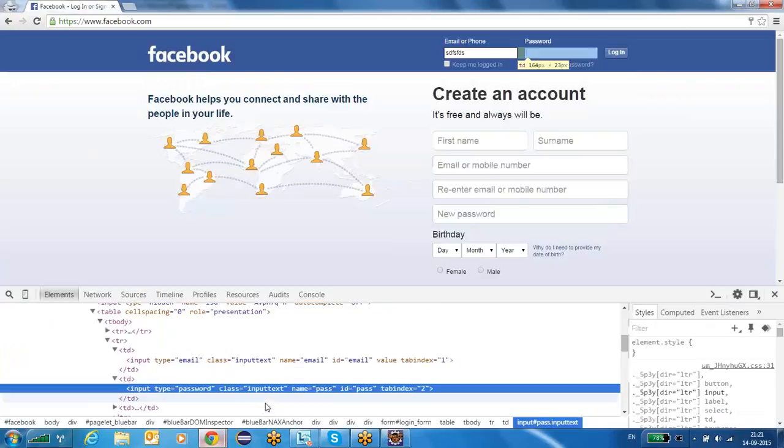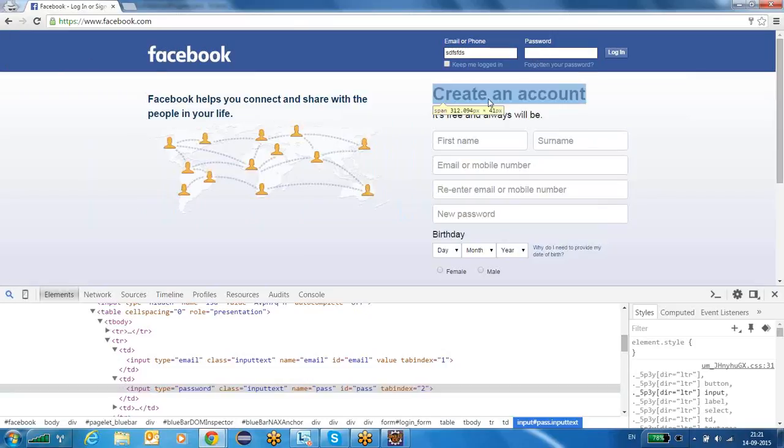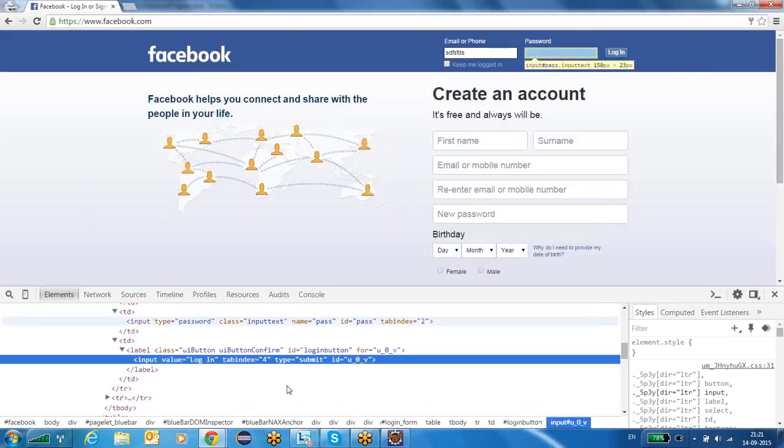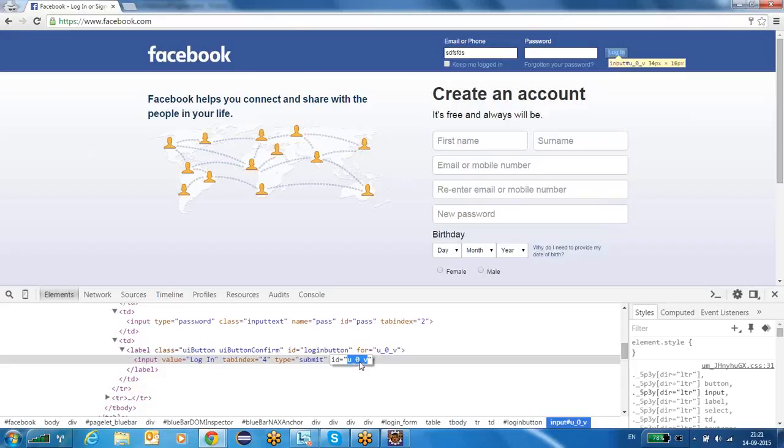So I will find the username field and enter some value into it. I will find the password field and enter some value into it. Then I have to click on the login button, right? So what is the ID of it? The ID of it is u_0_v. This is not constant, sometimes it will change. This is not the right practice to use this ID, because it contains u_0_v. Sometimes it will come as _n, sometimes as _p, something like that.